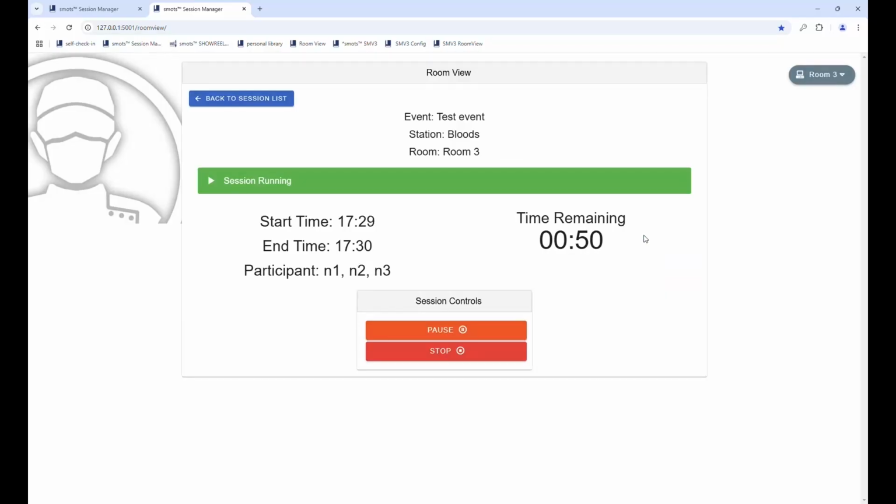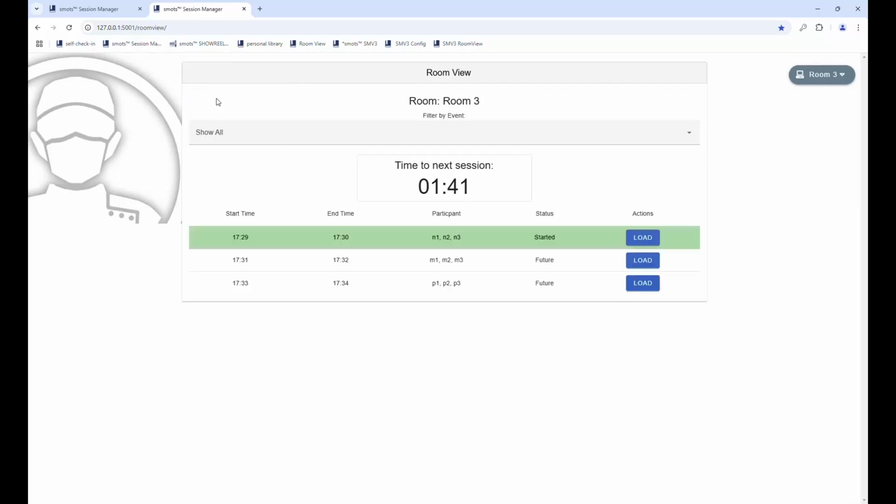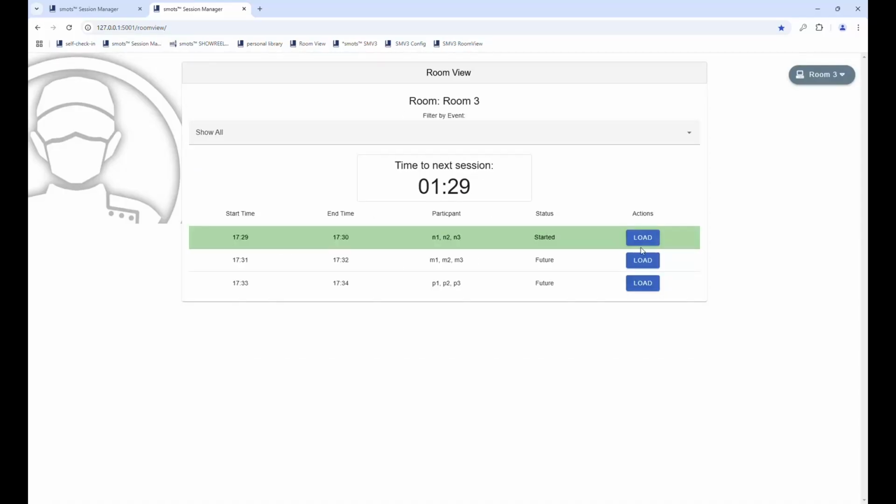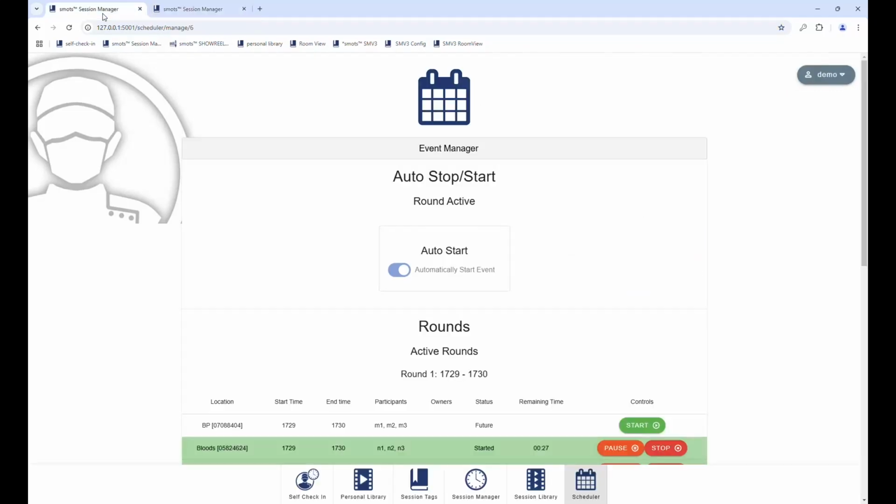I can load that screen, which actually gives me more detail of the participant and the time remaining, and also an opportunity to pause if I need to for any reason. But the overview here will let me see everything that's happening in room 3 over the next few minutes. And I can load those. Obviously, this one hasn't started yet, but I can load those as I wish to get into the detail and control.